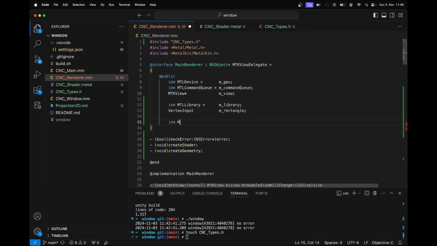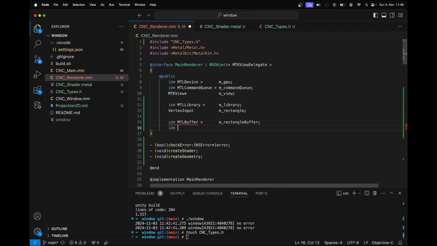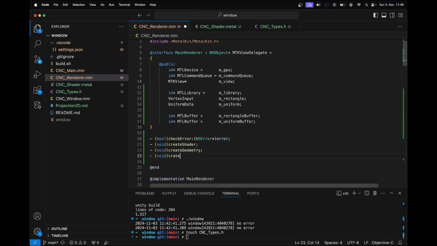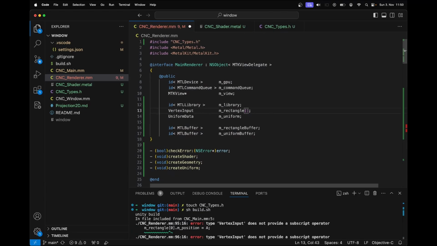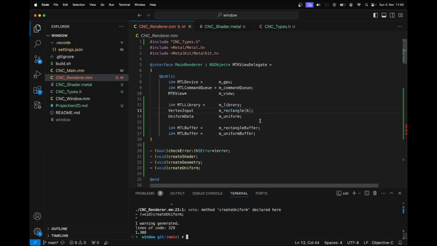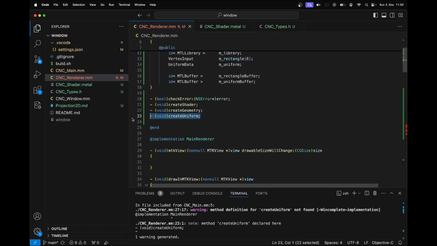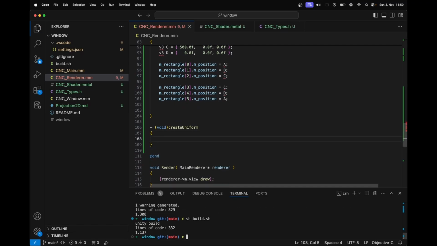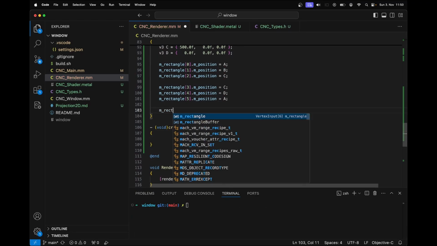With Metal, the way to pass the geometry data to the graphics pipeline is to use buffer objects. So for our rectangle, we now need to create a rectangle buffer, and I will also go ahead right now and create a buffer for our uniform. At this point, I realized that I had only created space for 1 point, so now we have an array of 6 points. And yeah, I create the stub for the create uniform function, otherwise the build fails.